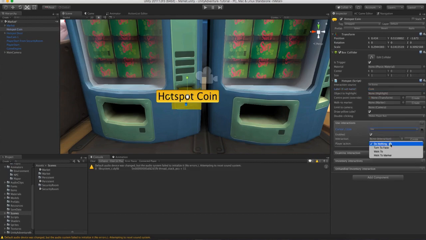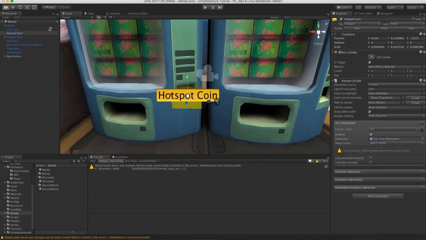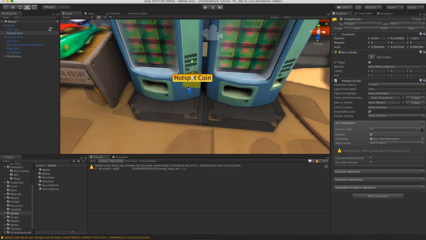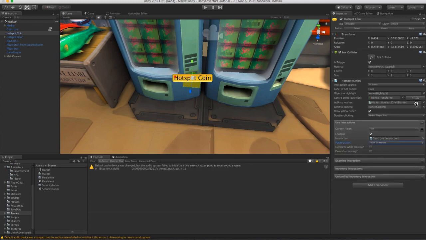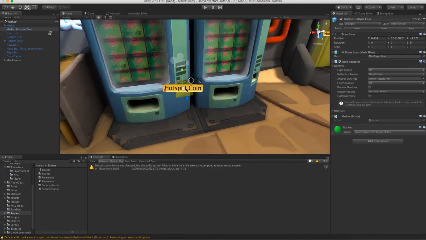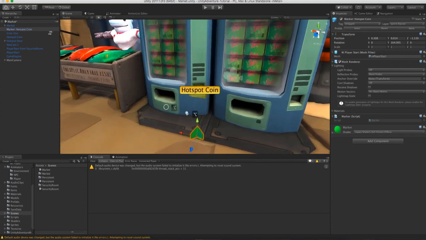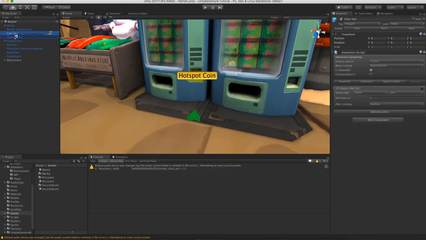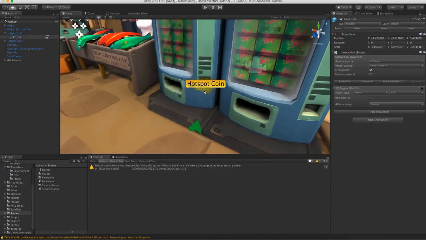The interaction action list will create, and I'll give it a player action of walk to marker, because we're going to be having the player crouch down and pick it up. We want them to be in a specific spot, so we'll be using walk to marker. I'll create the walk to marker like so, and then position it and rotate it like that. And then the coin action list, I'll make that a child of the hotspot. What's going to happen is the player is going to play an animation. The hotspot is going to be deactivated because the coin will be picked up.